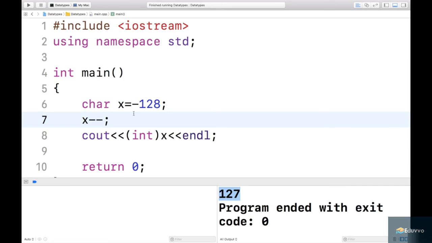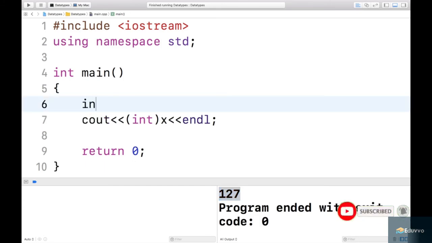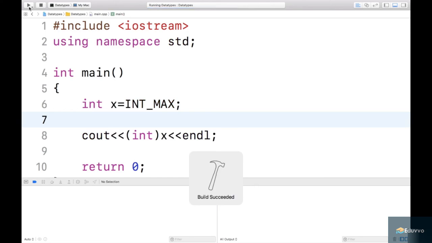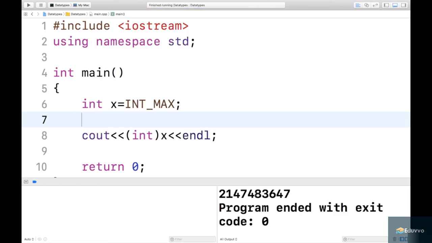I have taken the example of a character. You can do it with the integer also. Let me try with integer. Integer x assign int max. This is the maximum integer value. Let me print this one and see. Maximum integer is 2147483647. Now if I say x plus plus, then it should take the smallest value. This is the smallest value that is possible in integer, that is minimum integer. So that's it. This is about overflow.